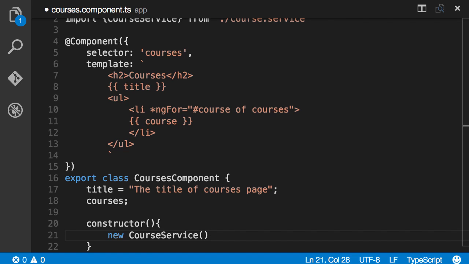But this would cause tight coupling between courses component and course service. And this will lead to two big issues. The first issue is that, let's say in the future, we create a custom constructor for our service that takes one or two parameters. Then we would have to get back to this component and any other components in the application that is using the service and modify its instantiation. So add the extra parameters here. So this is very fragile. It will cause a lot of cascading changes.